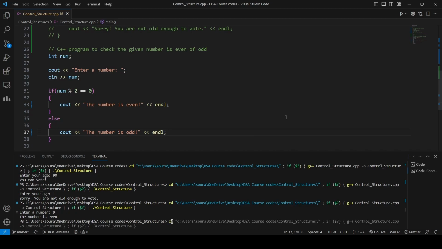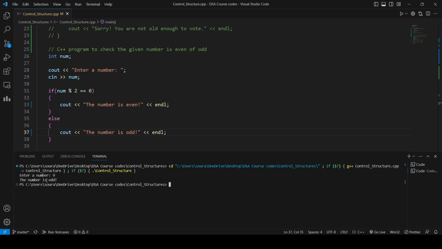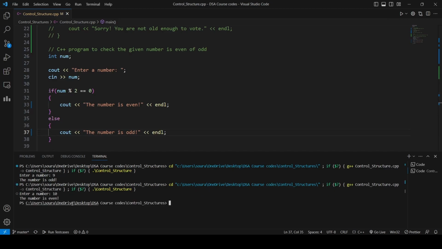So first of all, let me clear this terminal, and I will rerun this code. And here it states enter number. I will write 9, and as you see the number is odd. And I will run this code again, and if I enter 10, as you see the number is even. So our code is running properly.